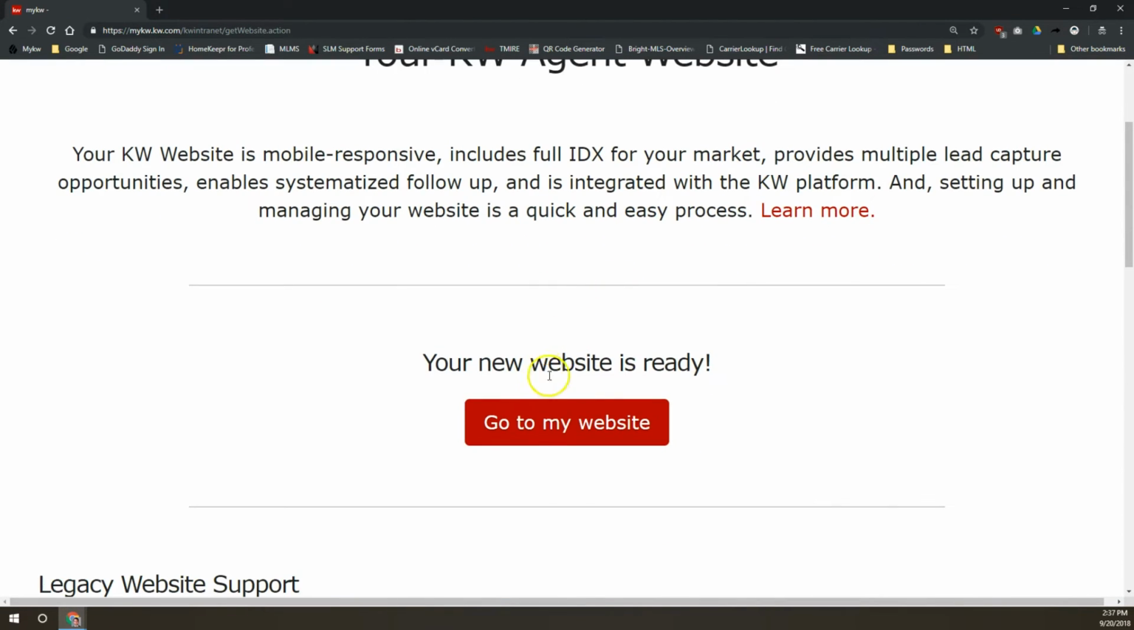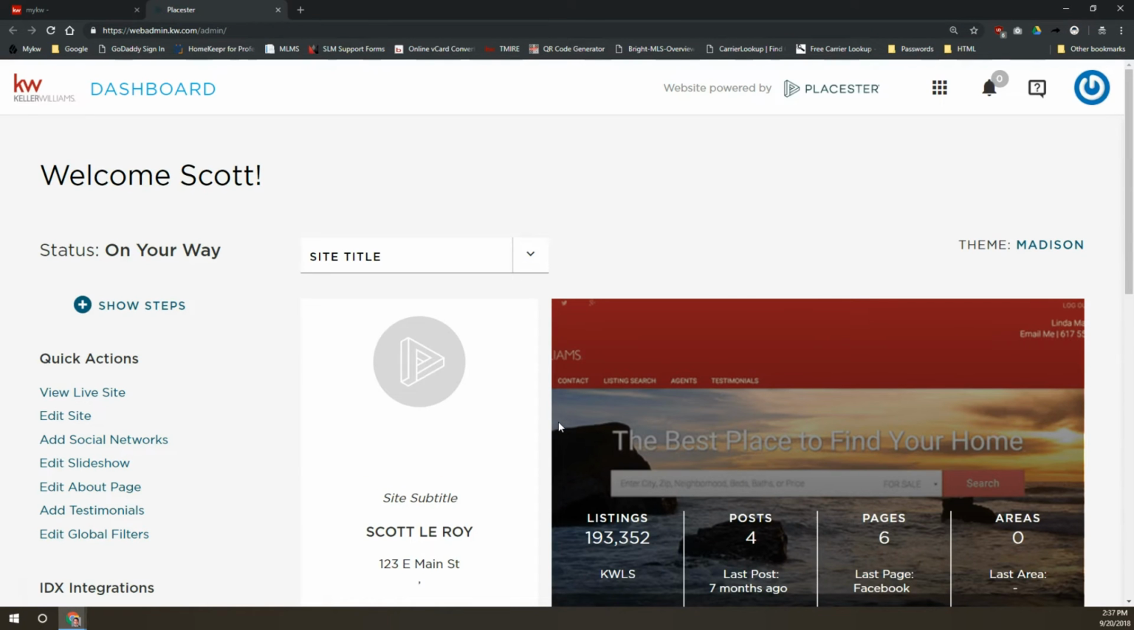On this page, you should have a red button that says Go to My Website. If you don't have this red button, shoot us an email at support@scottleroymarketing.com and we'll get you instructions so that you can have this red button. If you do have the button, click on it. And that'll take us into our Placester website interface. This is where we can manage our Placester site.